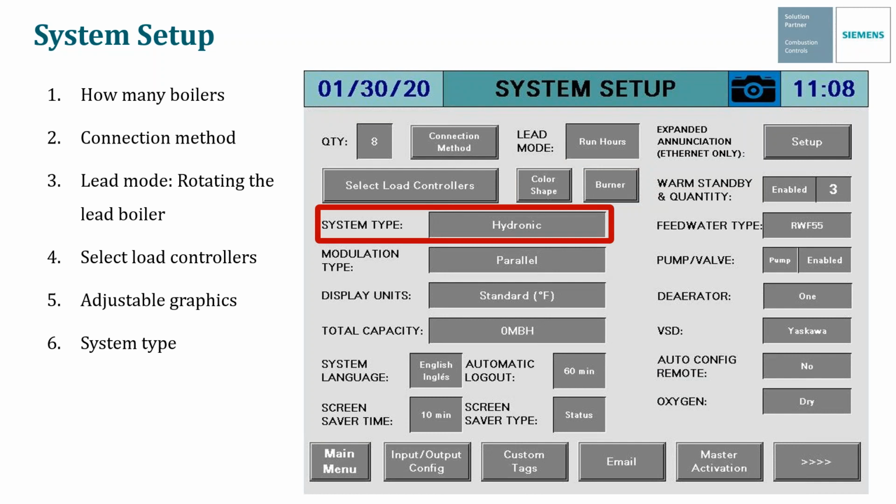System type is the next option you're going to want to take a look at, and this is very simple. It's either going to be hydronic or steam. So if you set it up for a hydronic system, there are going to be different options that pop up. And if you set it for steam, there is going to be a different set of options for the steam setup.